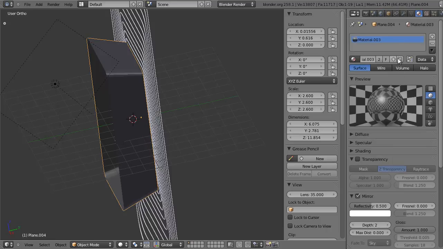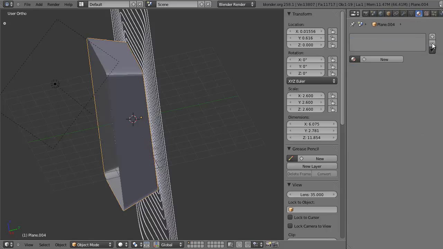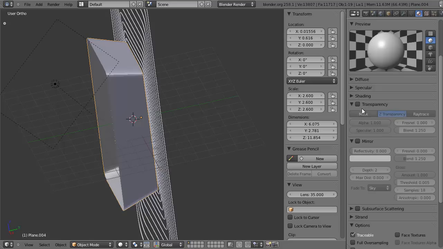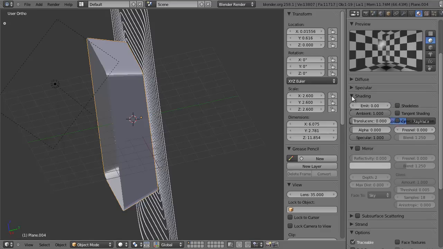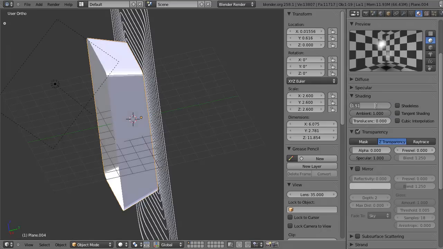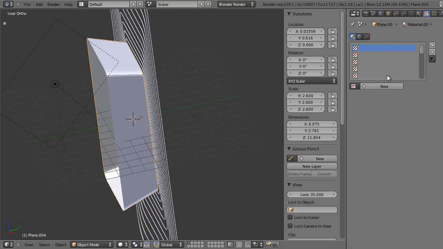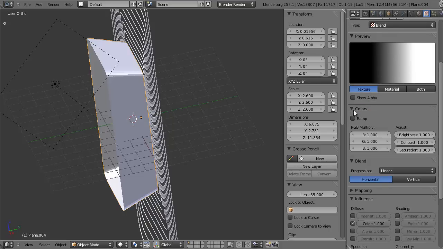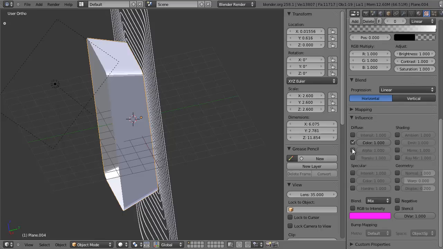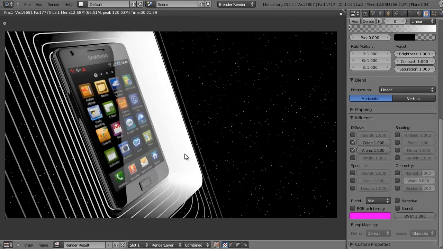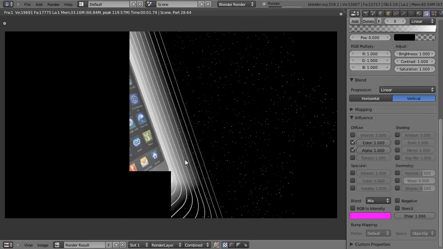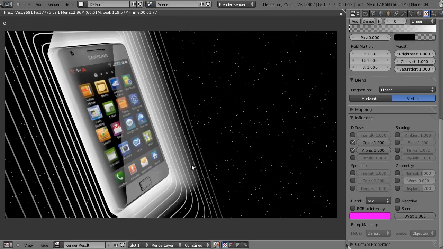Okay, now underneath materials, I'm going to give it a new material like this, turn on transparency and turn the alpha all the way to 0, and also underneath shading, turn the emit value all the way up to 1. Now when we go over to the texture panel and add a blend node, turn on color ramp like that, and then underneath influence you turn on alpha, and now if you give it a render, you'll notice that the gradient is in the wrong direction, but the gradient is working. So it's showing up white hot, but it's slowly fading out over time. So turn on vertical, and it should now be fading out from the right point, like so.